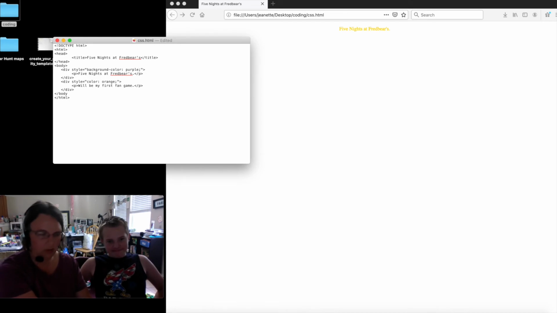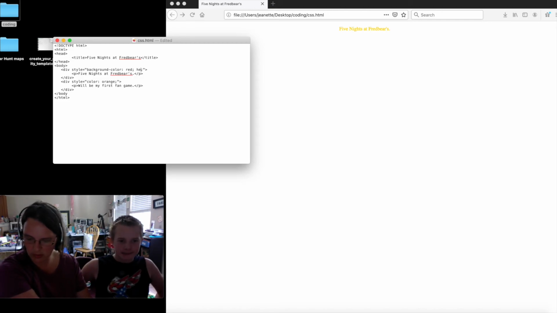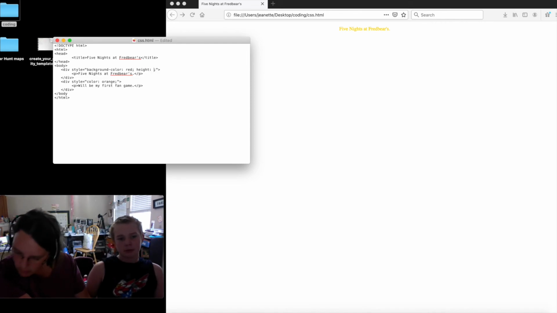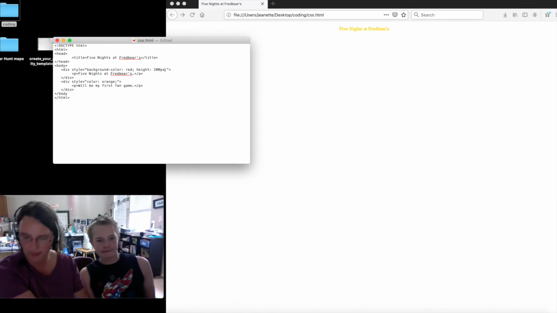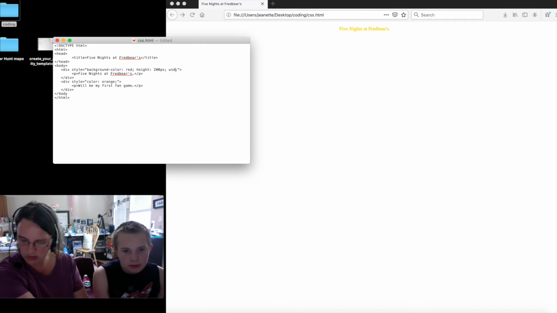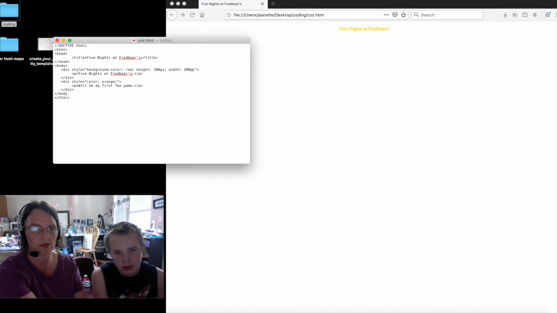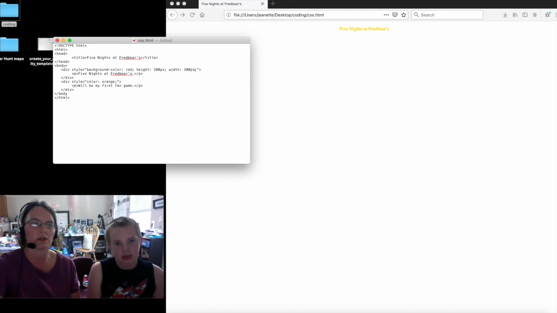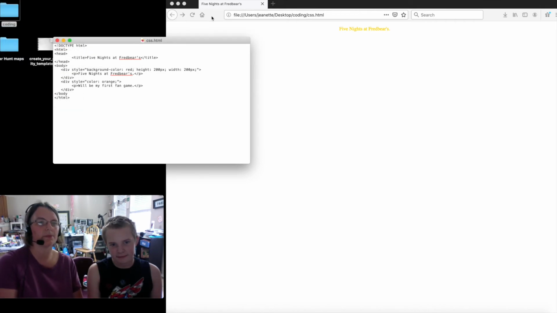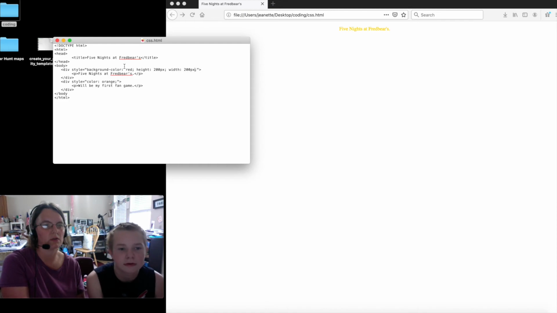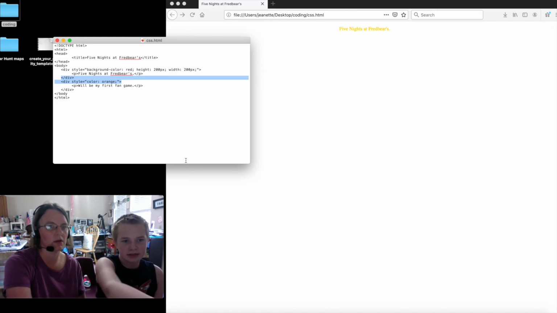About red. Red. Fine. Okay, semicolon. Then we're going to do height. So this is your background height. We're going to do 200 pixels, so 200 px. Px is pixels, okay? Semicolon. And then we're going to do width, colon, 200 pixels, px. And then we close with a semicolon. Okay, so save that. File. Save.